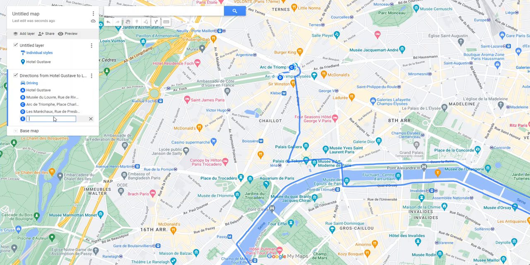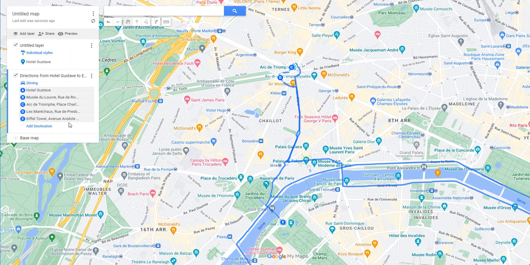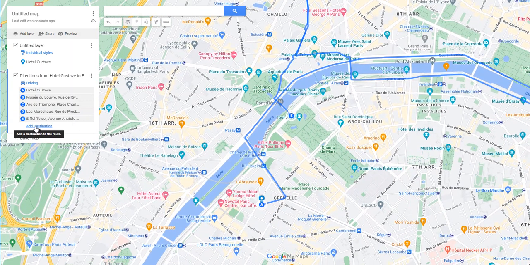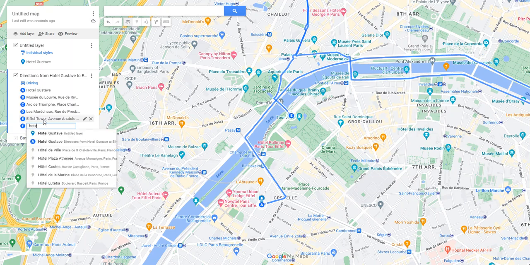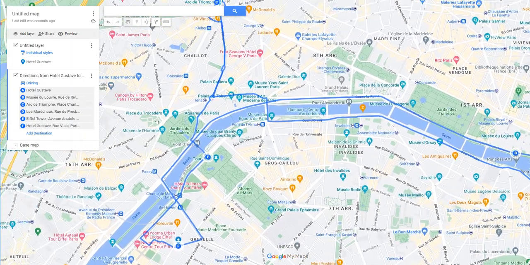I click add destination and I put Eiffel Tower. All right, so Eiffel Tower, or La Tour Eiffel in French. And from the Eiffel Tower I can go back to the hotel. So the Eiffel Tower is going to be my last attraction to visit on the first day, and I put Hotel Gustave as my next destination, Hotel Gustave in Paris, France. All right, so the map is completed, and you can see here that you have the travel map.